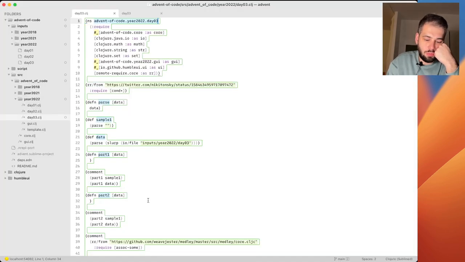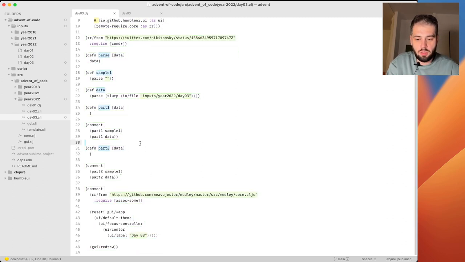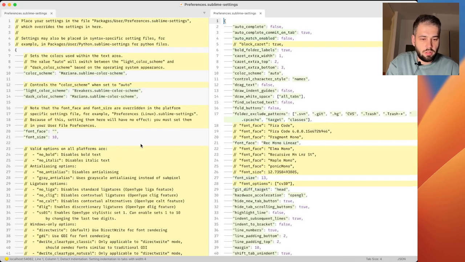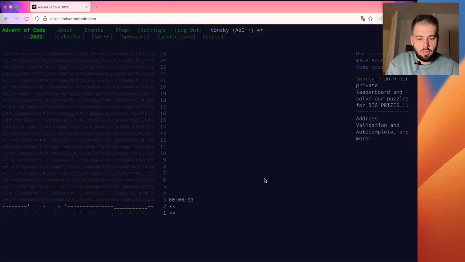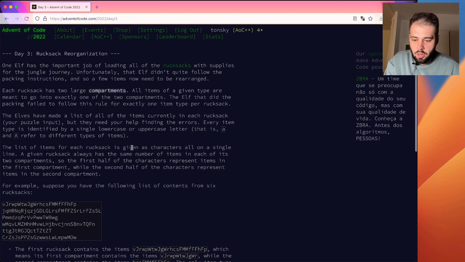Boom, boom, boom, boom. Is everything ready? Seems to be. Evaluation works. We have this. Maybe make it slightly larger. 3, 2, 1, go! Okay.